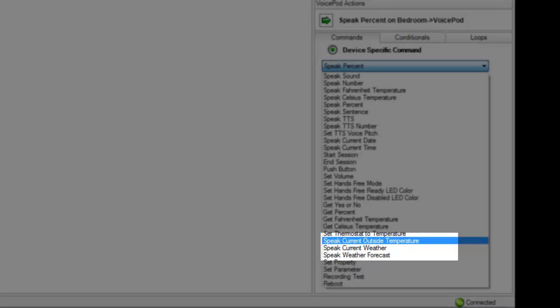Current weather is clear. The outside temperature is 68. The winds are from the west at 1.124 miles per hour.